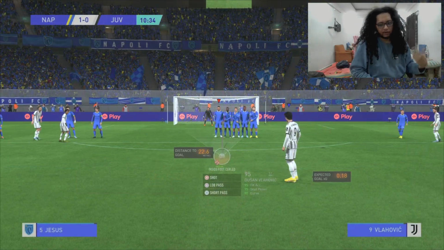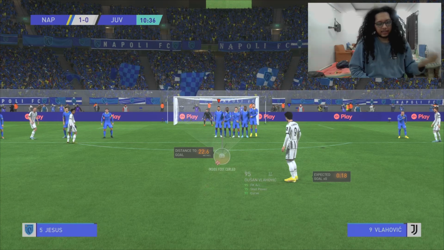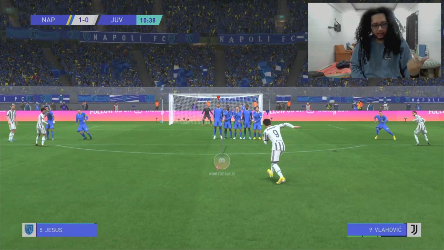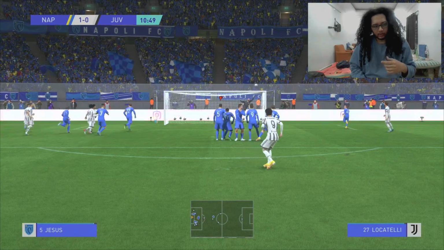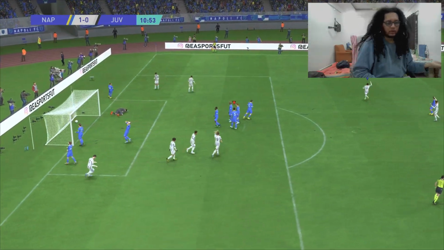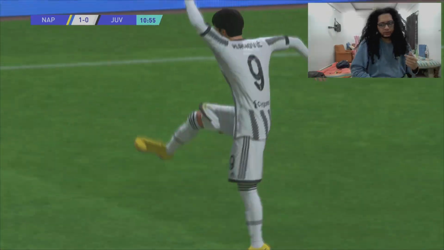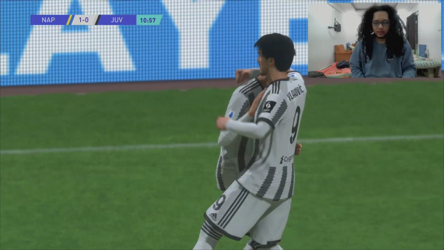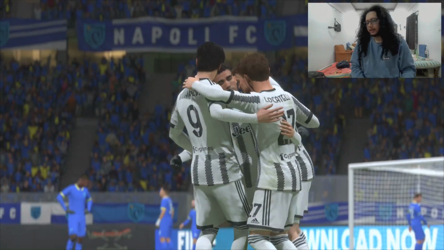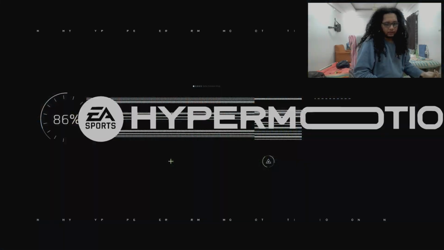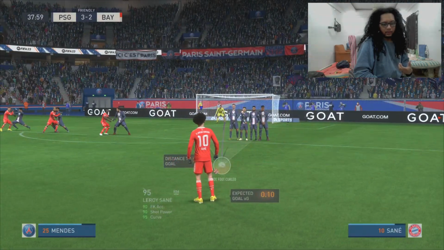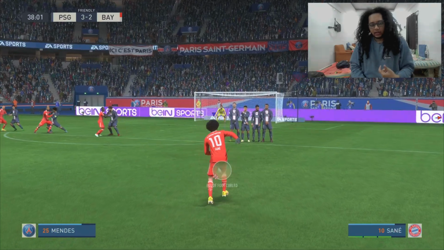Here you can see Vlahovic placing the ball. He's going to kick right at a 45 degree angle, inside foot curl, with 2.5 bars, and it's a beautiful goal to the top corner. So guys, it's one of the most basic, most simple free kicks that you can score in FIFA 23, and it doesn't take a lot of practice.